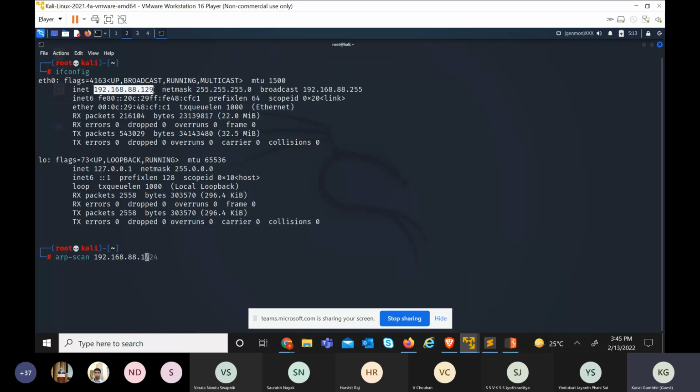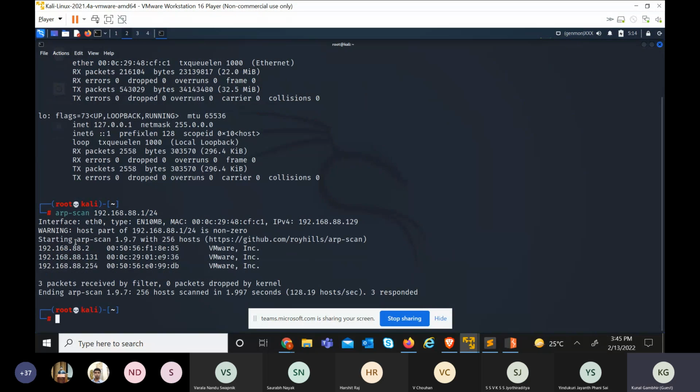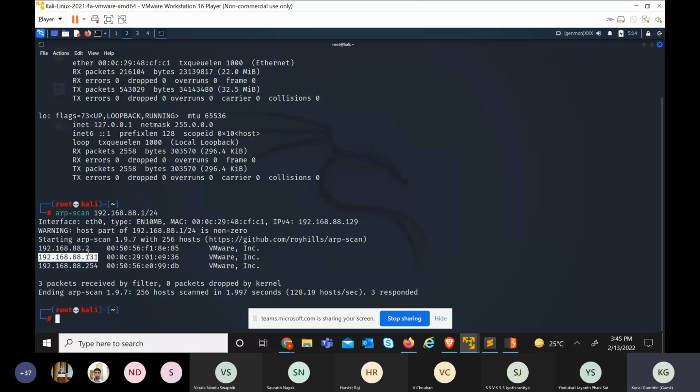How do we take the first IP address? You write till here /24. Okay. Now for this, you need to understand how IP works. So you hit enter. It says that I have an IP address which is active, which is 88.131. And if you see over here, the IP address is 192.168.88.131. Same IP address I'm getting over here. This means that this IP address is active within my network.